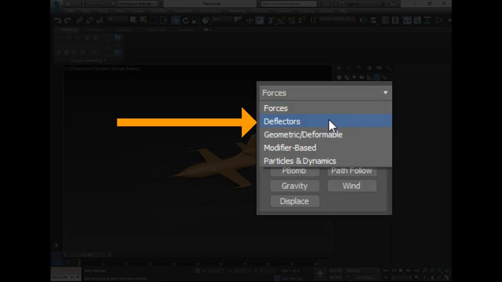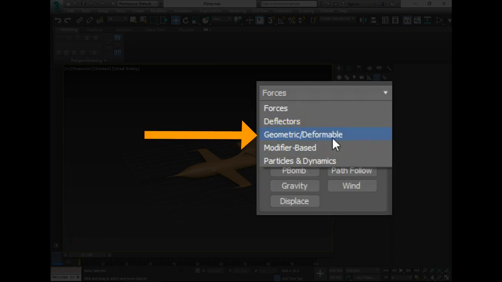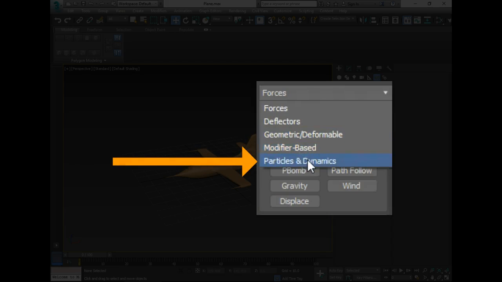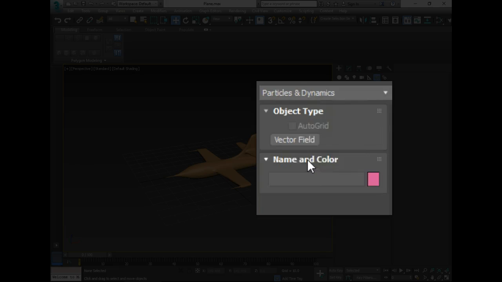Then we have deflectors, which are used to deflect particles. And we have geometric deformable. These are used for geometry like objects. And we have modifier based, which are space warp versions of object modifiers. So they affect objects as well. And then we have particles and dynamics, which only contains the vector field space warp, which is dedicated for the Character Studio crowd simulations.